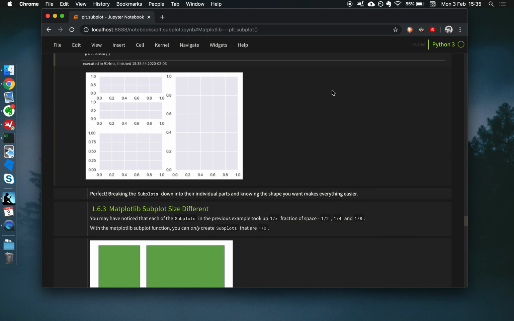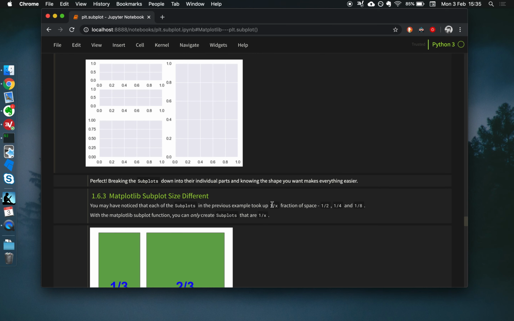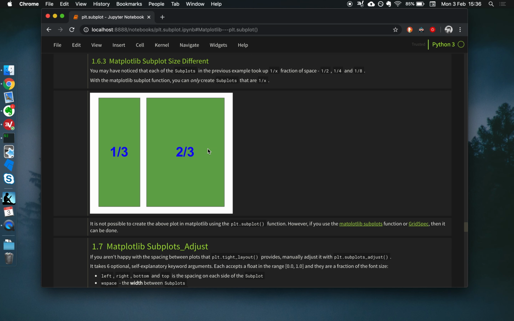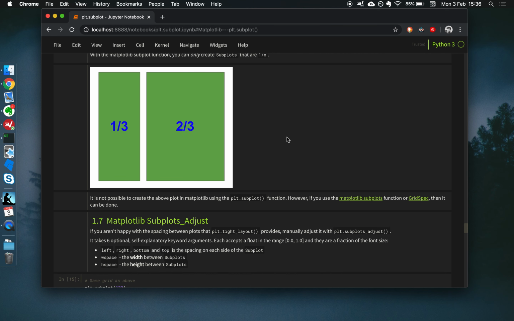Now, you may have noticed all of these, this is a half, a quarter, an 1/8, and an 1/8. They all took up 1/xth fraction of space. Like 1 over half, quarter, and 1/8. Can we create this shape where it's like 2/3 of the space is taken up by this and 1/3 of this? And the answer is that unfortunately, no, we can't do that with plt.subplot. But it's not impossible to create in Matplotlib, and I'll show you how to do that in the Matplotlib subplots function. So please check out that article if you're interested in that.